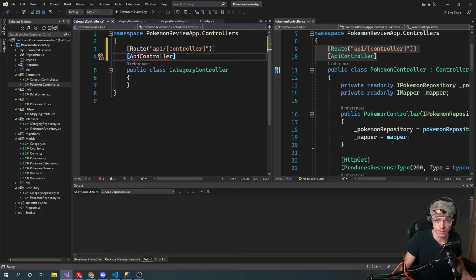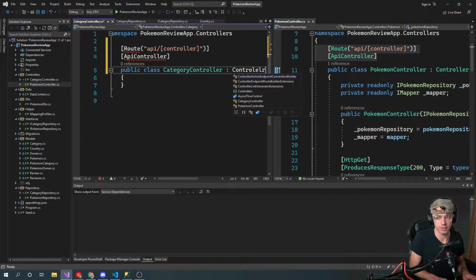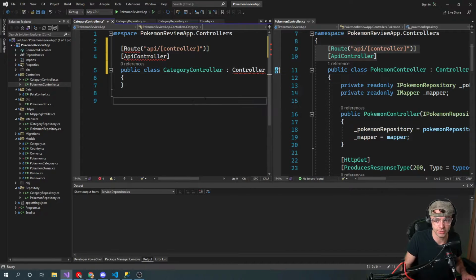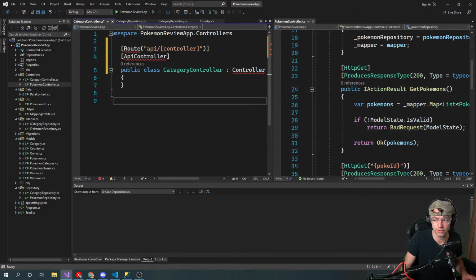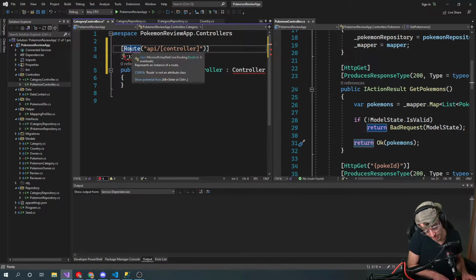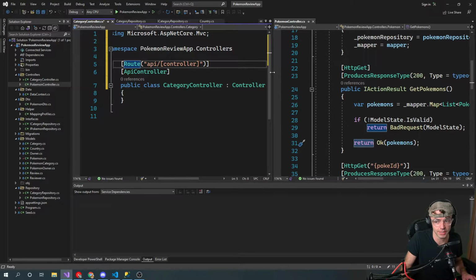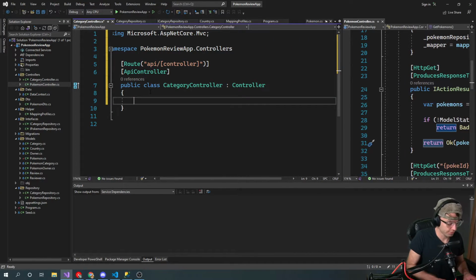Obviously we've got to bring in our controller because we're going to need access to these things right here, like the bad request. When you inherit from the controller, you're getting access to bad requests and a lot of these methods that are going to make your life a lot easier when you're designing APIs. And that's the reason that we do that.